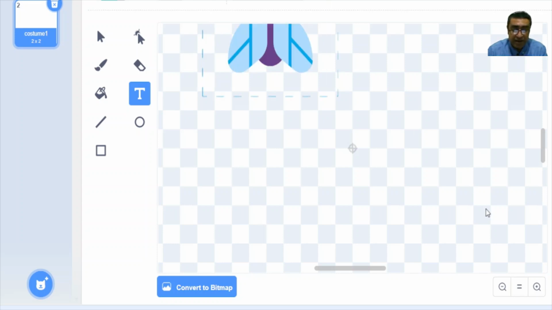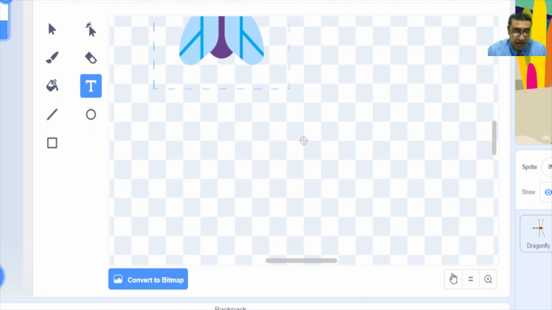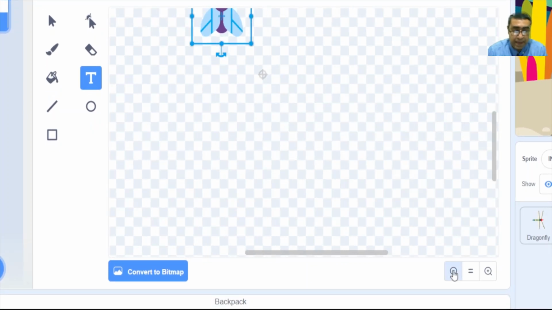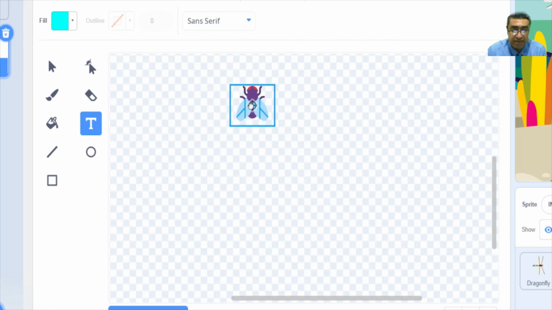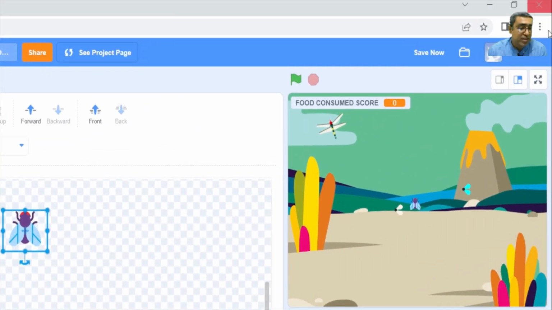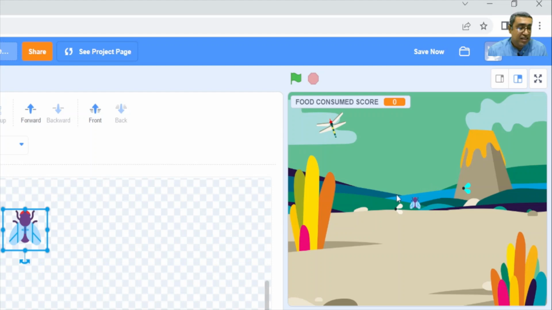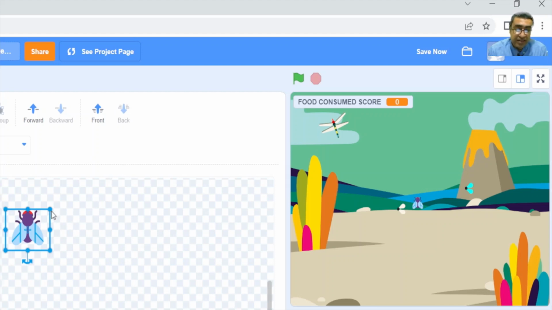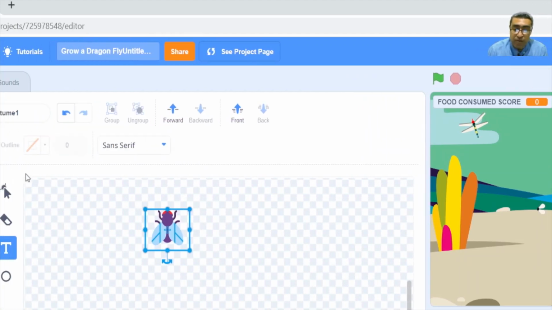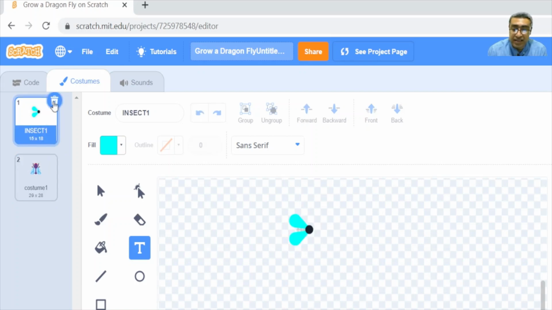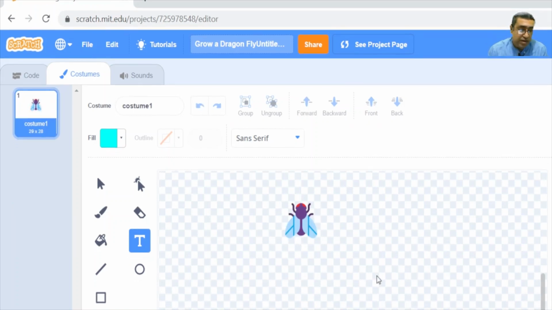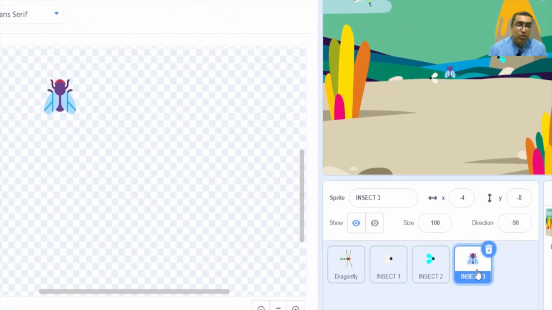Okay, so in this fly, I will drag this fly to the center. Now you are able to see this fly on the screen also. See, this fly is there, this insect is there, insect 2 is also there. So now the fly is also added. This is done. Now I am just going to delete this earlier costume. So I have insect 1, insect 2, insect 3.